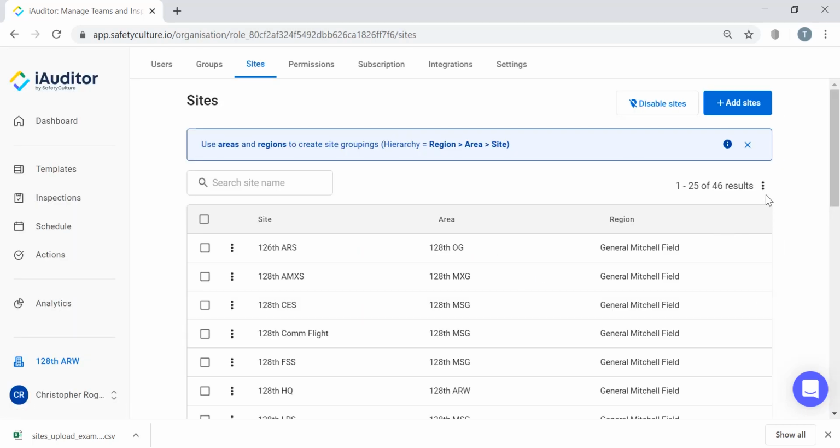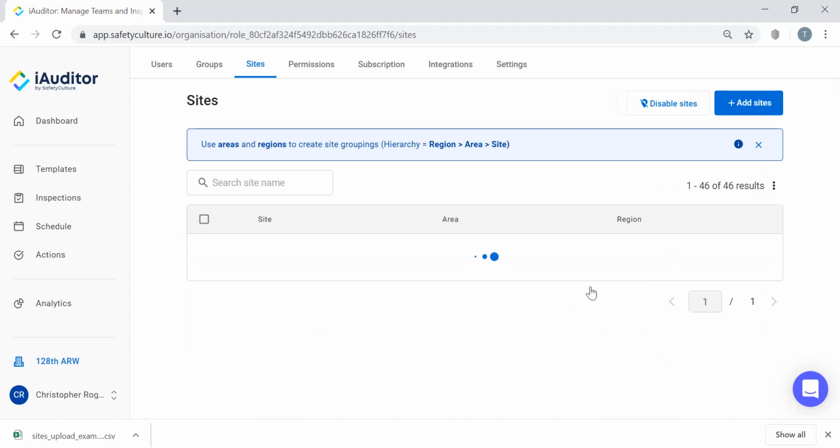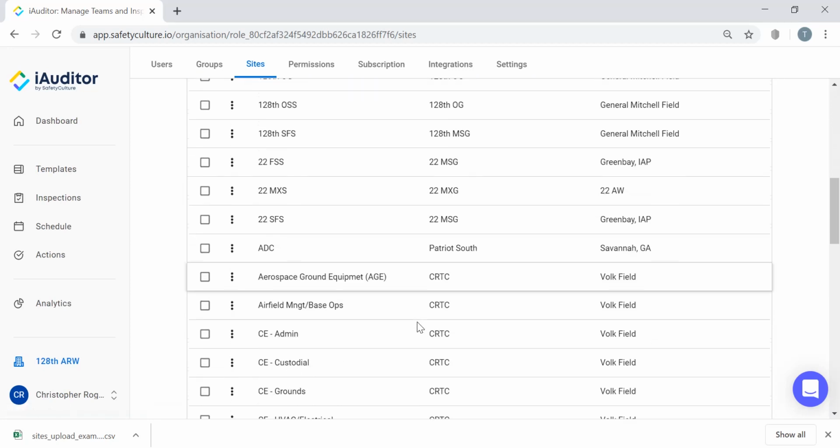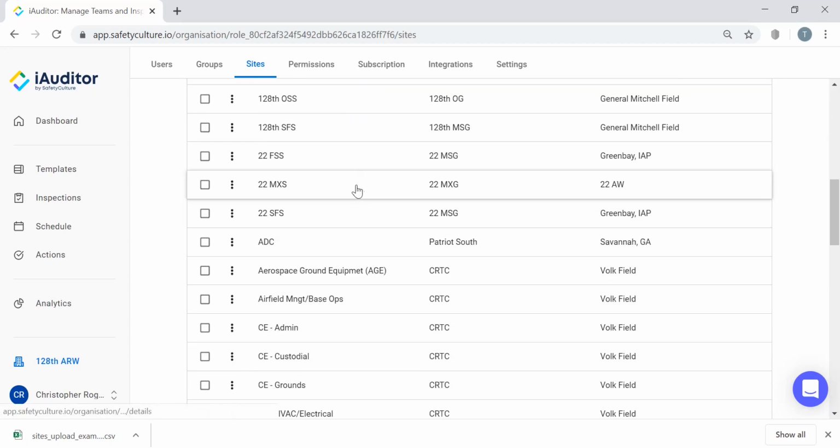Now when I look in here, expand this out, I should have the 22nd, here they are, 22nd FSS, 22nd MXS. So they all loaded right in here. So with a couple clicks, I was able to dump in 5 of them in a matter of a couple minutes.